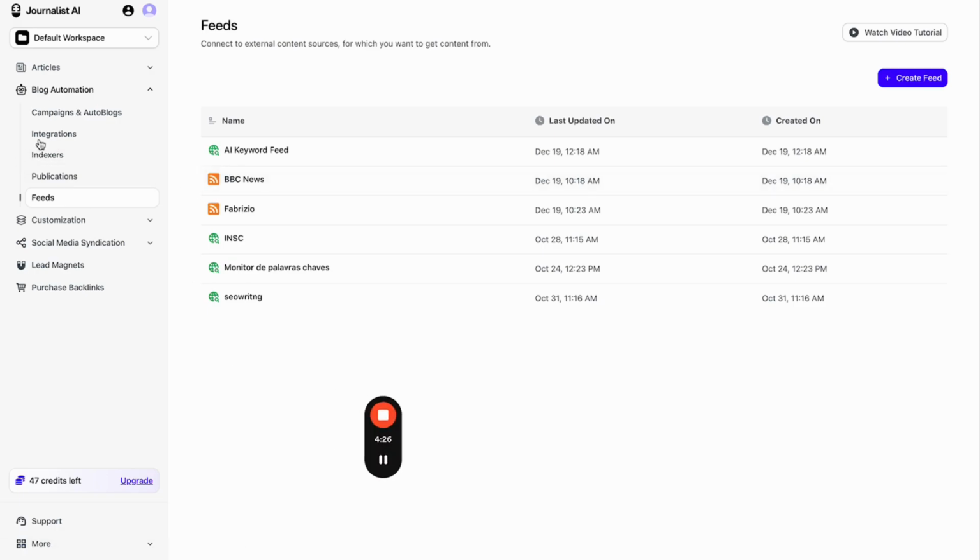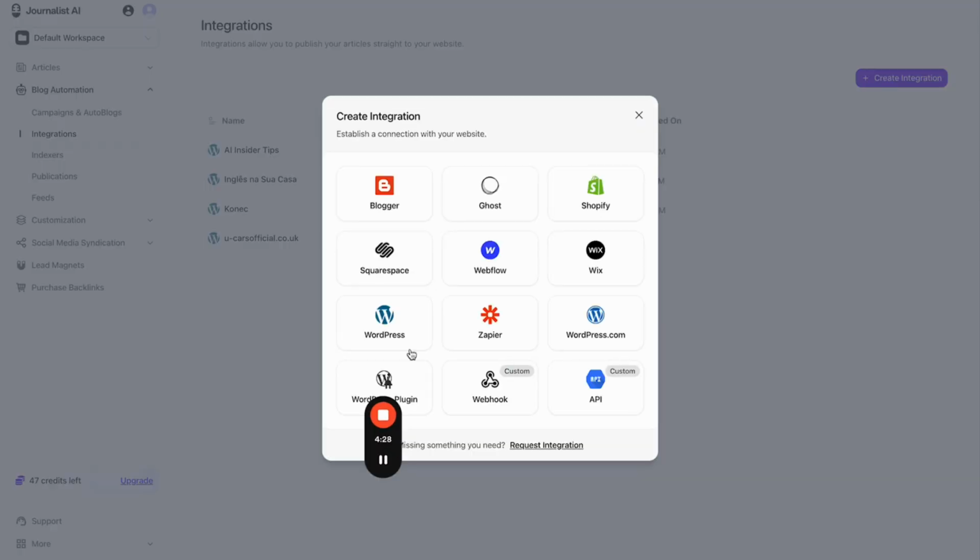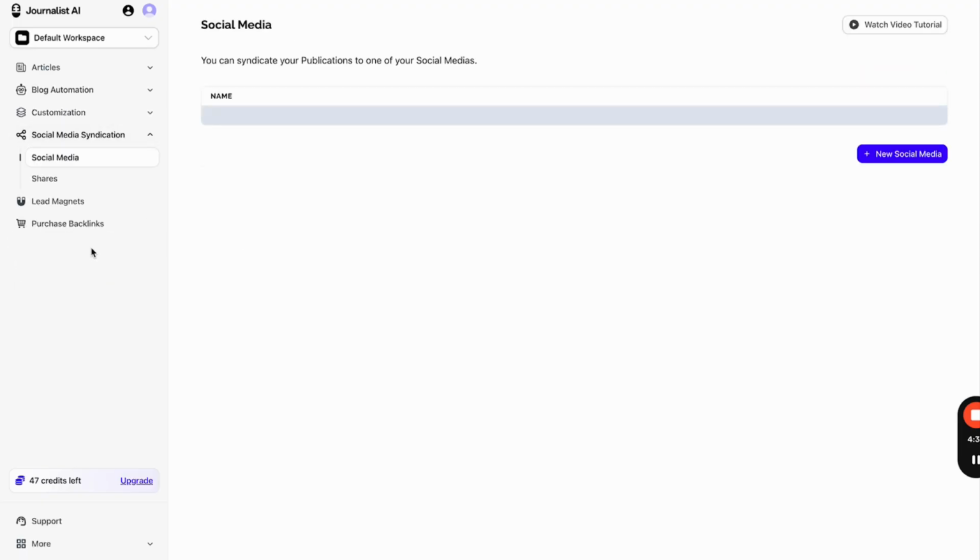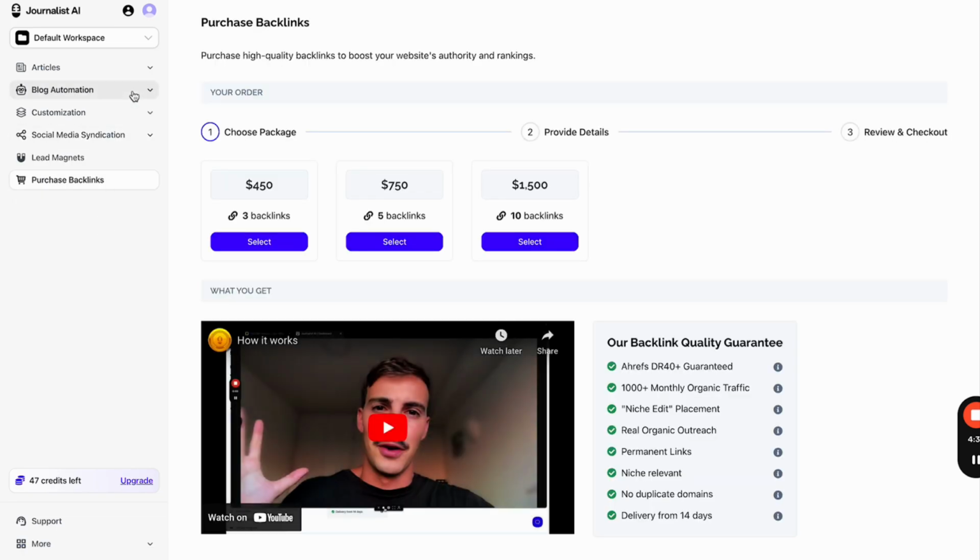There's also indexing automatically. It integrates with all these platforms. Like if you have a website, surely it's on here on this CMS. Automatically syndicates your content to social media with this social media syndication thing. You can purchase backlinks as well. I mean, the possibilities here are endless.